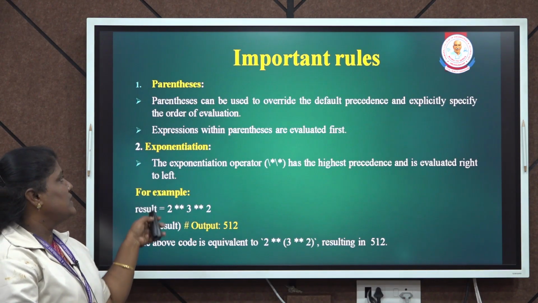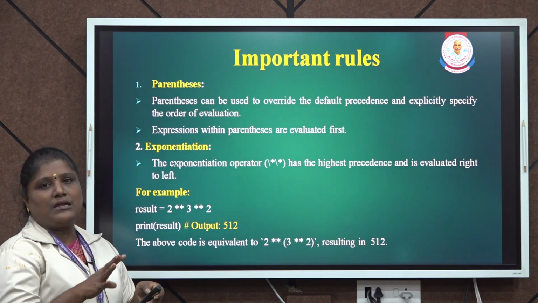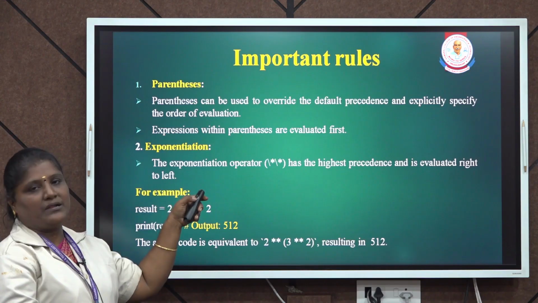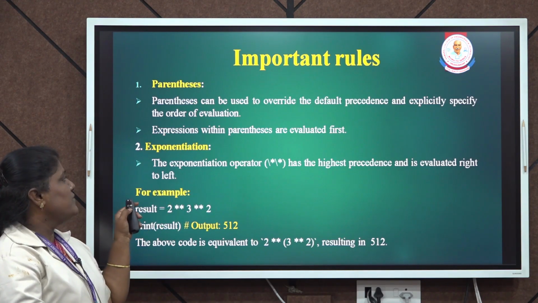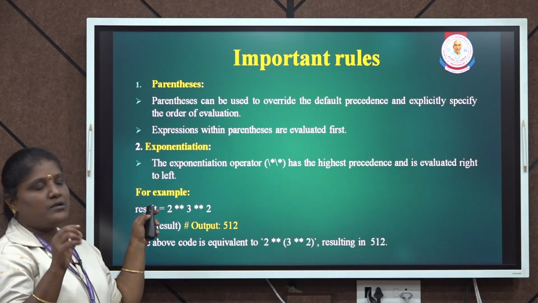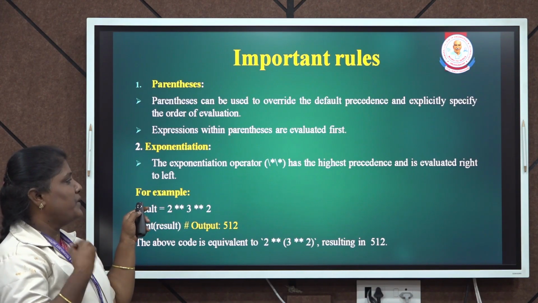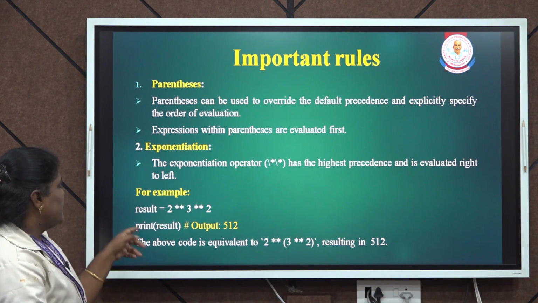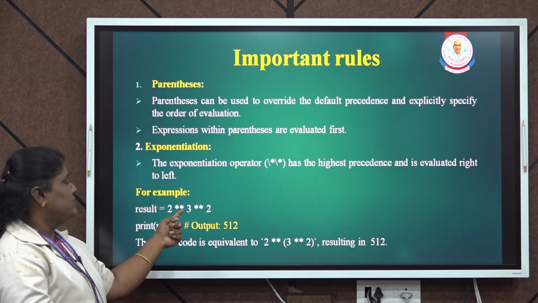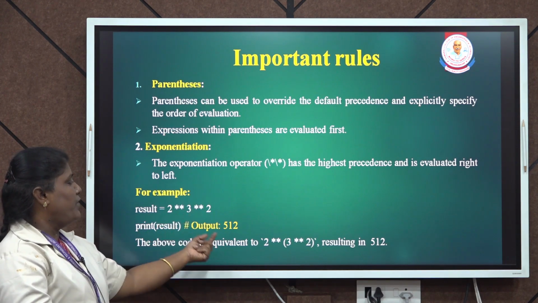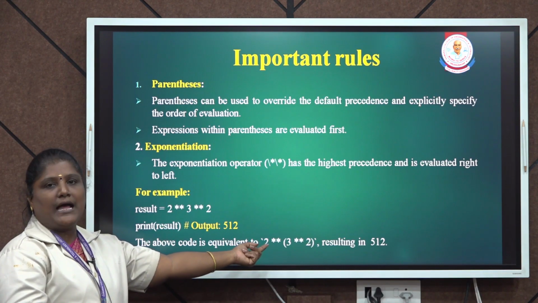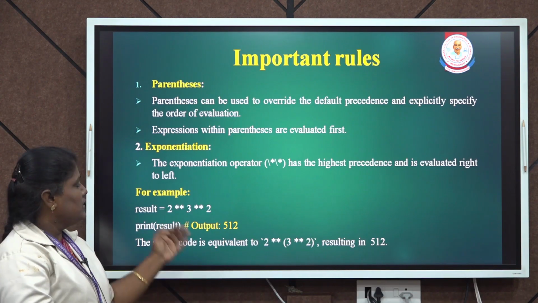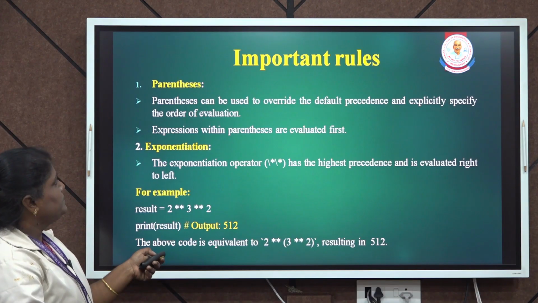First is parenthesis. Expressions within parentheses are evaluated first. Parentheses are used to override the default precedence in the Python language. Next is exponentiation, which means the power operator. It has the highest precedence in Python and is evaluated from right to left. For example, result equal to 2 power 3 power 2. First perform 3 power 2, the answer is 9. Then 2 power 9, the answer is 512.